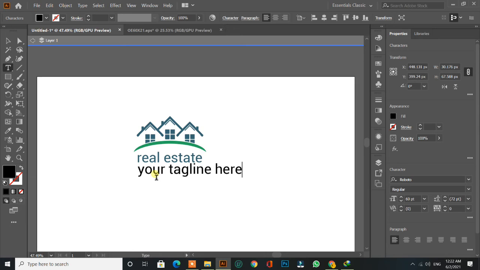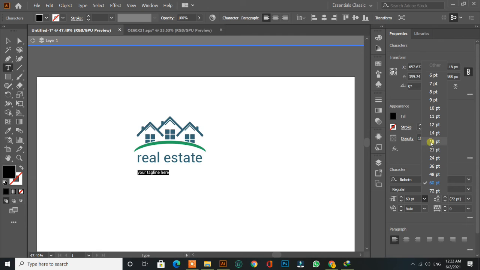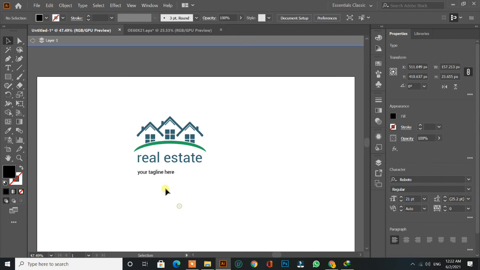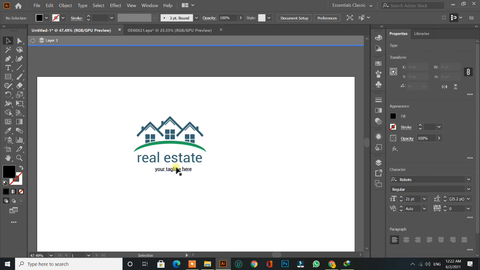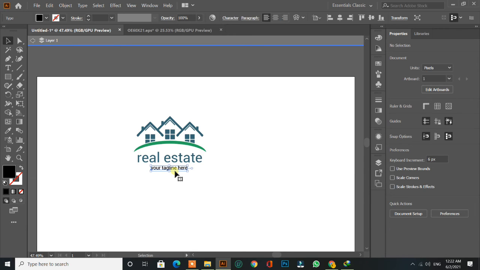Now using the same formula or the same technique, double click and change the font size. Let's make it smaller. 21 looks better. Now we can move it in the middle like this.